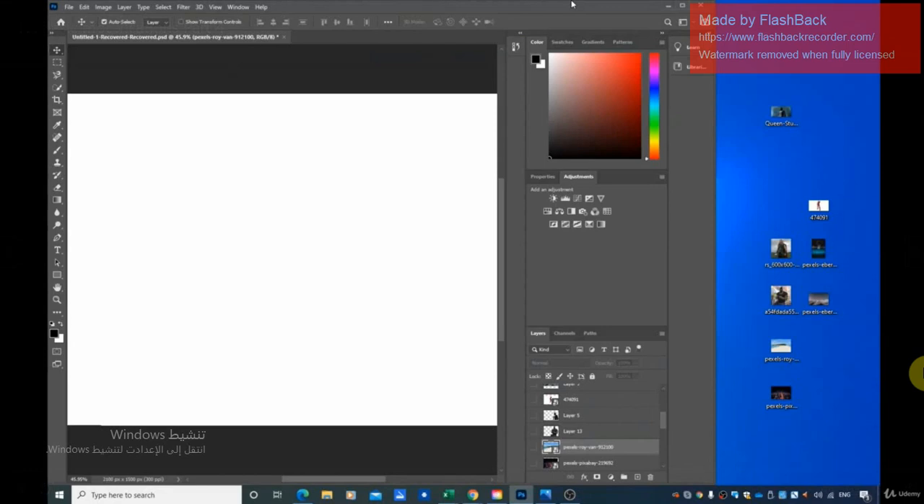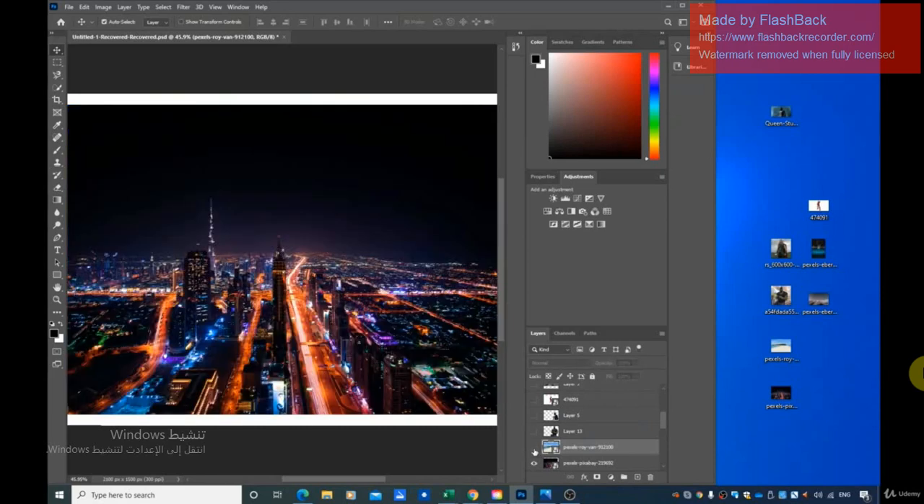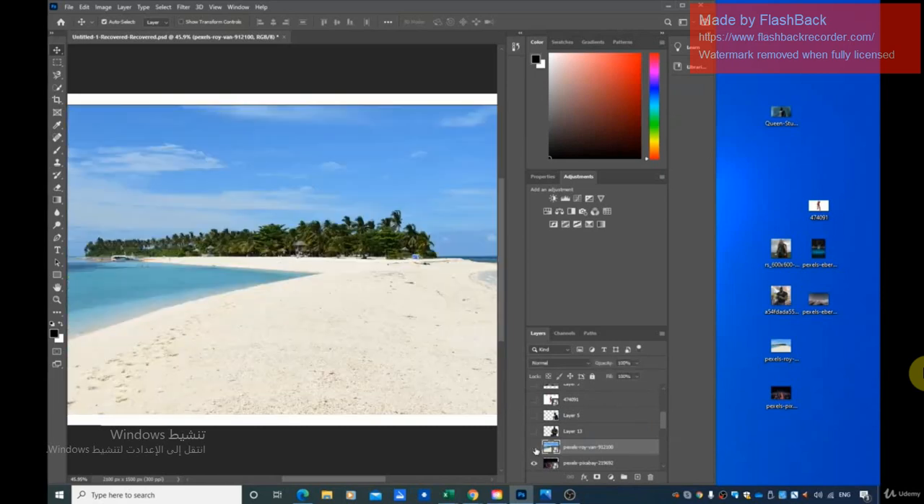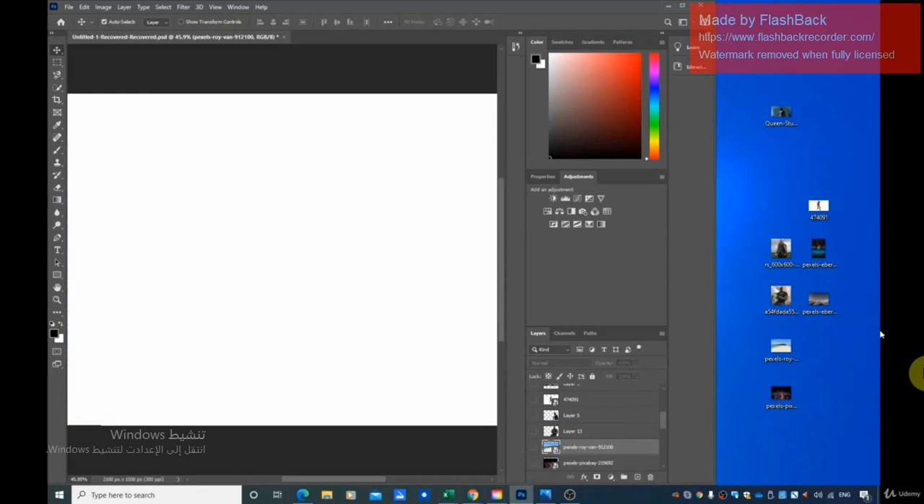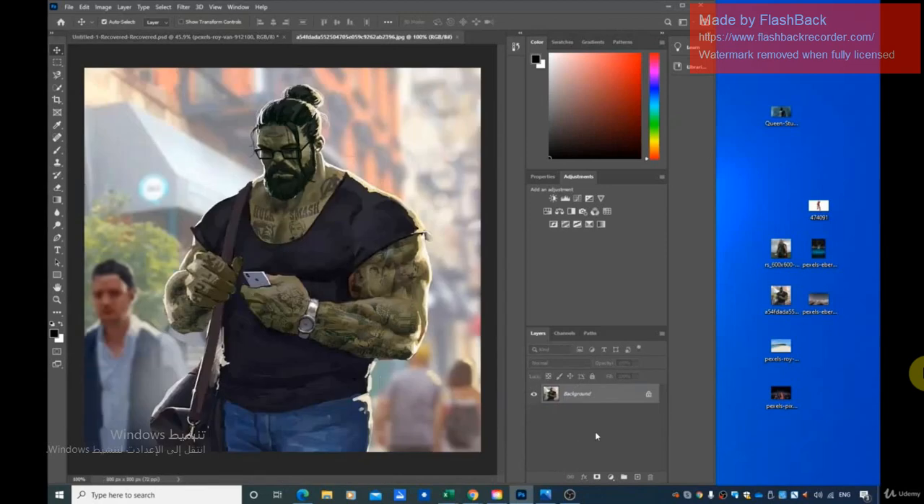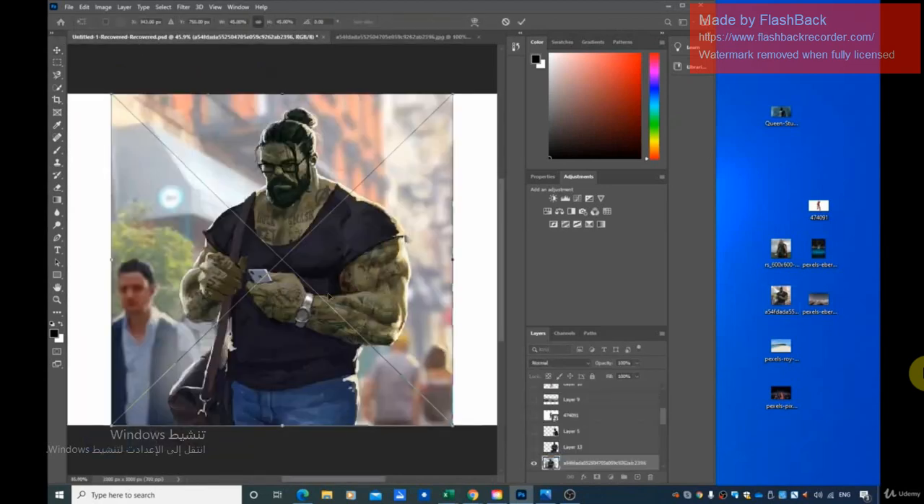Just import one picture from the internet and one background picture. In my case, for example, this would be my background picture. I imported two background pictures, a city background and this background right here. And the picture that I want to put inside of my background would be a Hulk picture. So here I have the picture that I want to work with.